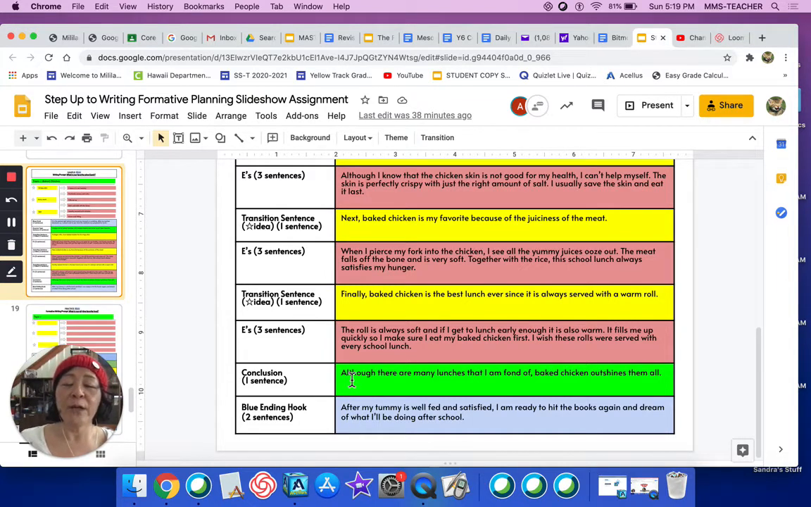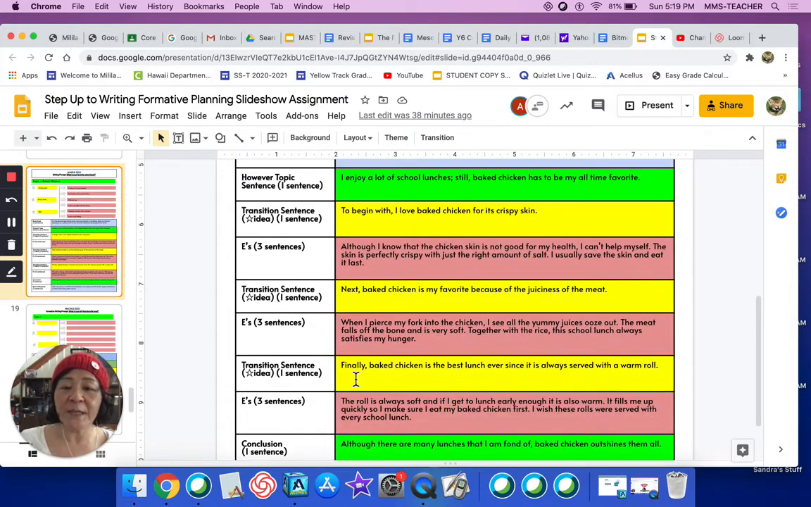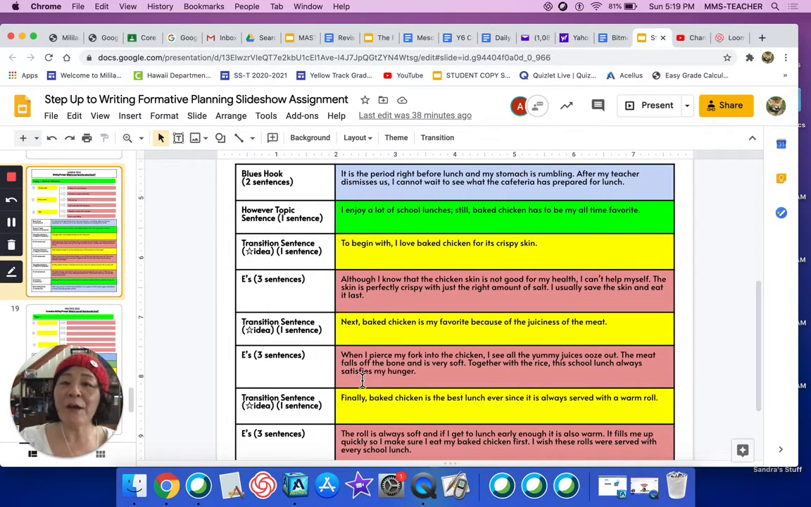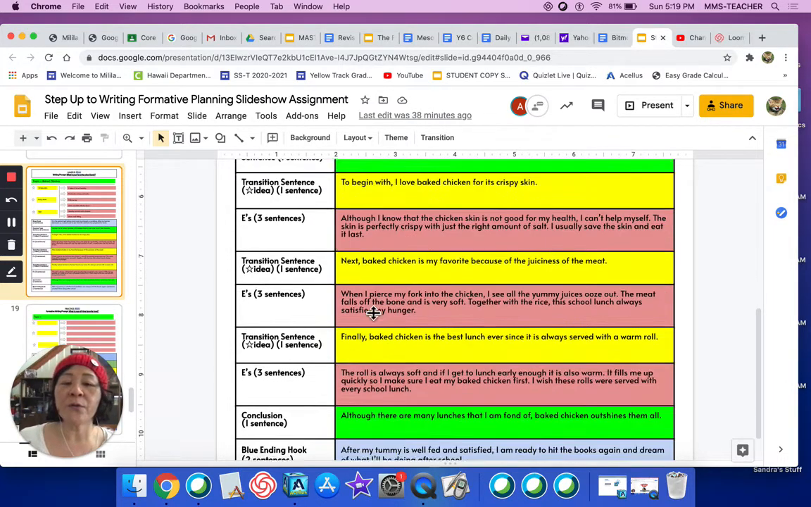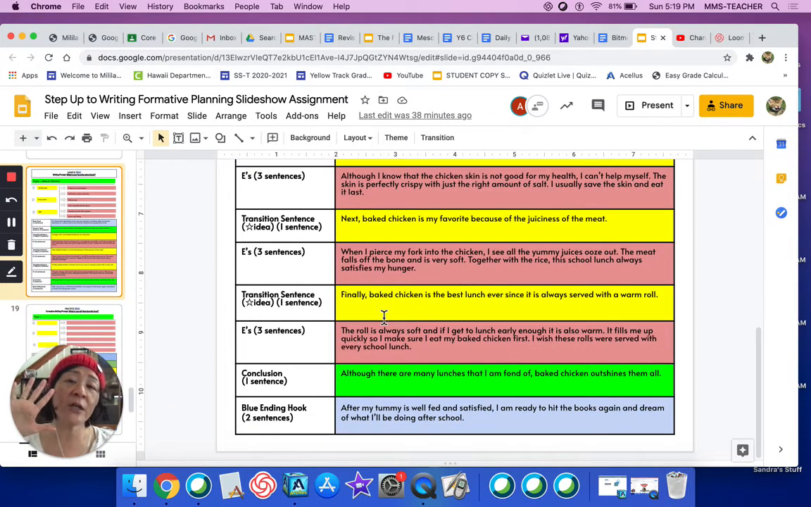Now, we are going to write it in this order. So, that's the beauty of this graphic organizer, is that when you fill it out, it's really easy to just put it together because you go in that order. You don't need to jump around anymore. It's organized. So your 5th paragraph is your concluding paragraph. And that is going to be made up of your conclusion and your blue ending hook.